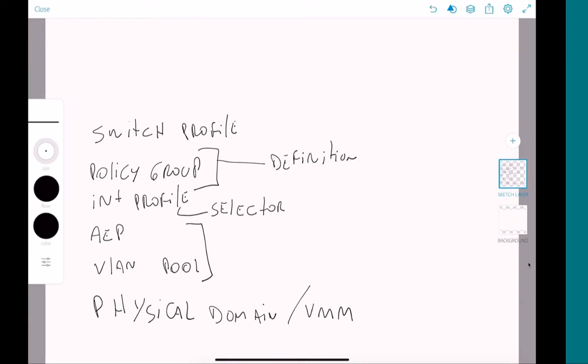It's a definition in abstract. Like if you were thinking from a programmatic way, what settings do I have on an interface? On the interface, I'm going to have the speed. I'm going to say if I want to have CDP or if I want to have LLDP. I can define if it's a port channel. I can define VLAN, right? So all the definitions, all the configuration that you could do on an interface on a Nexus switch, those are going to be done inside the policy group in ACI.